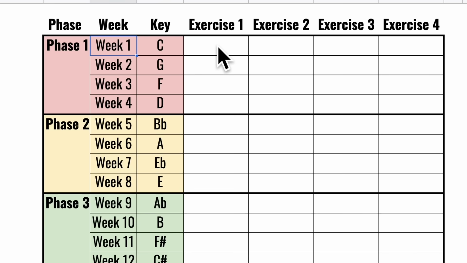So what you do is you sit down in week one, you practice exercise one, and once you're done practicing it, you put a little tally mark in the box. Then you do the same thing for exercise two. You practice it on day one, you put another tally mark in the box, and same for exercise three and exercise four. And then boom, this takes about 10 to 15 minutes and you're done for day one.